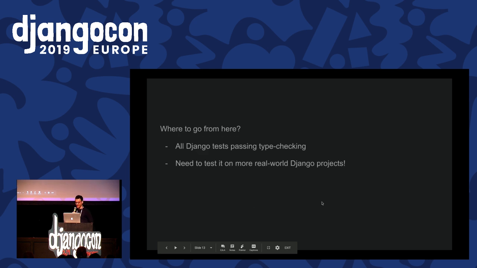So where to go from here? The project has some tests on type checking the Django tests themselves, which don't all pass, so there are some things ignored. But if more of them pass, then it shows that it's pretty legit, or at least pretty accurate in not giving false positives. And you guys should try it out on your projects. Thank you.